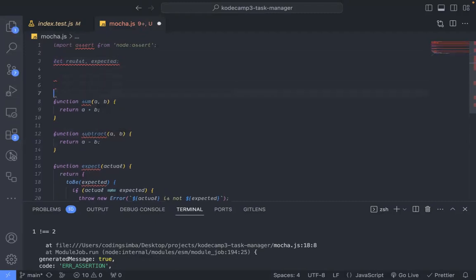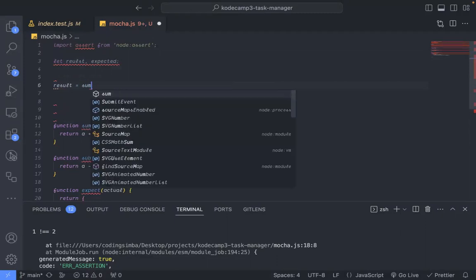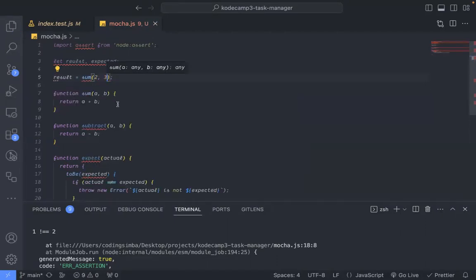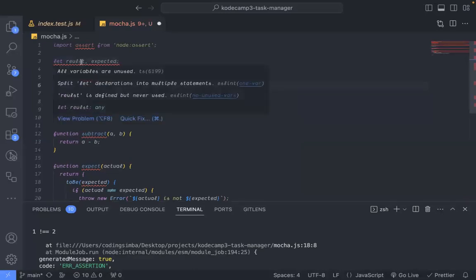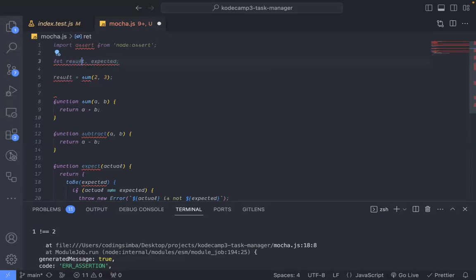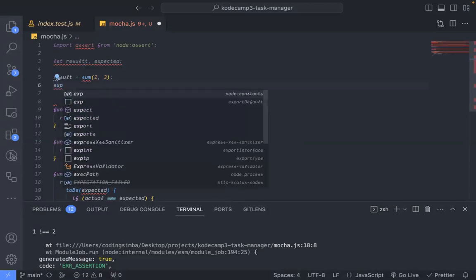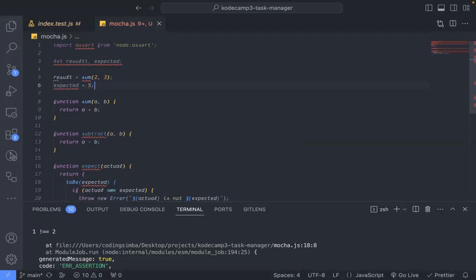With all these functions below, let's push them below and then come up here and say something like, okay, now we have our sum. Result is equal to sum 2, 3. And then this is result and not result. And our expected is equal to 5. This is the result we expect to get.